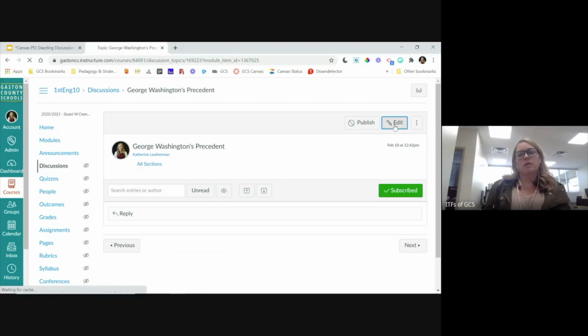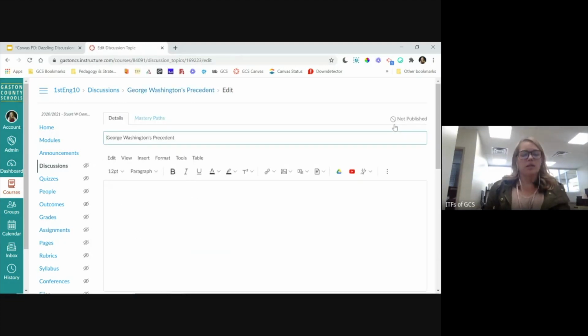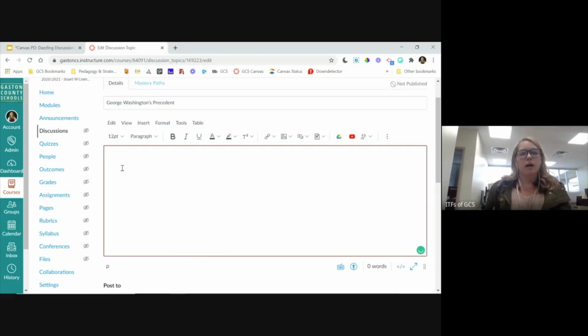And I'm going to need to click edit, again, just like a page, just like an assignment, in order to edit. And one thing that I do like about Canvas is the editing page looks the same no matter what you are creating, no matter what you're editing. So I only have to learn this toolbar one time for one item. And it's the same toolbar for pages, assignments, and discussions. So I can type my prompt in here.